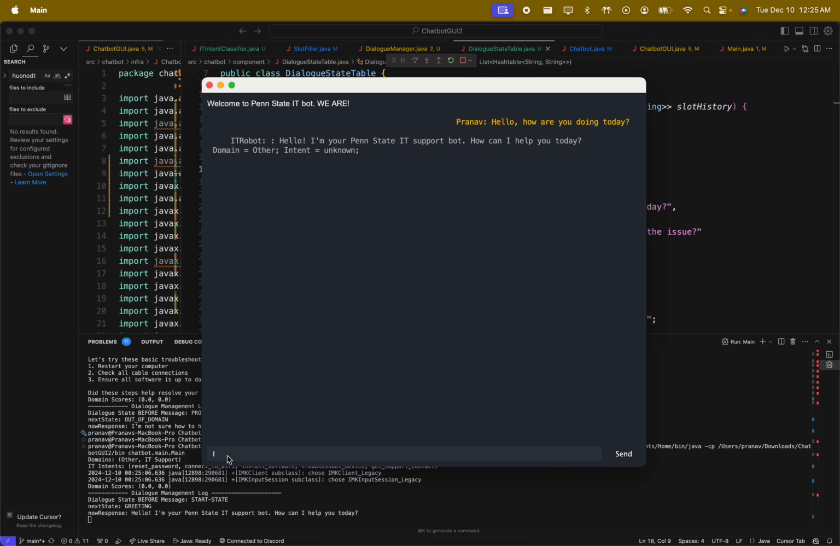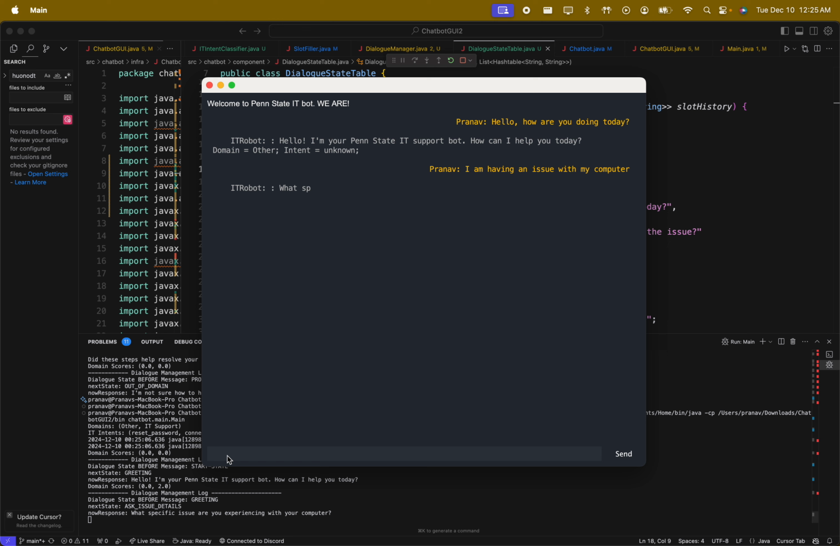So I'm having an issue with my computer. And it's going to ask for the specifics. It's going to ask, what specific issue are you experiencing with your computer? And it's going to show the domain, the intent, being troubleshoot device. And it identifies the type of device, right?